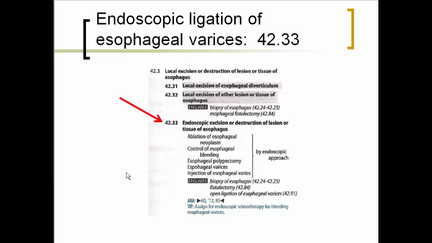So in general, the information that you need to assign procedure codes will be the type of procedure performed, the approach, and the anatomical site. However, it's important to read all notes and codes carefully. You will need to read and interpret an op report to ensure proper codes are assigned.